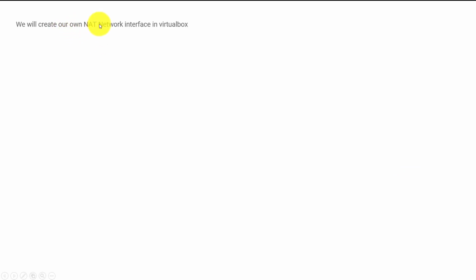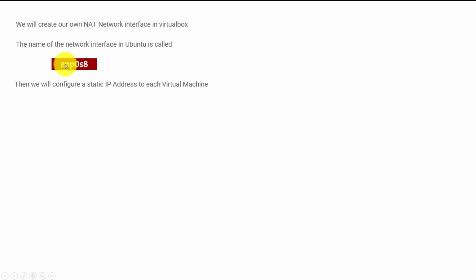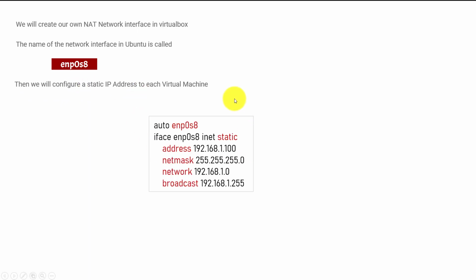We will create our own NAT network interface in VirtualBox. The name of the network interface in Ubuntu is ENP0S8, which we have seen. This ENP0S8 helps us provide a static IP address. So we will configure a static IP address for each virtual machine. This is the setting that you need to provide. We are taking a range of IP addresses which will be something like 192.168.1, and from 1 to 255, or 254, it can take.